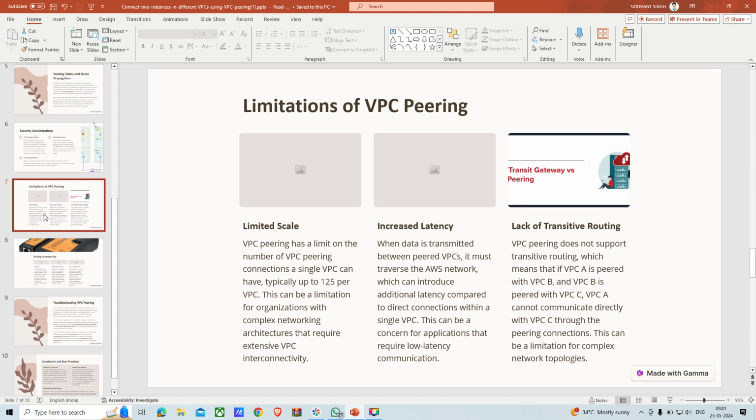When data is transmitted between peered VPCs, it must traverse the AWS network, which can introduce additional latency compared to direct connections within a single VPC. This can be a concern for applications that require low latency communication.